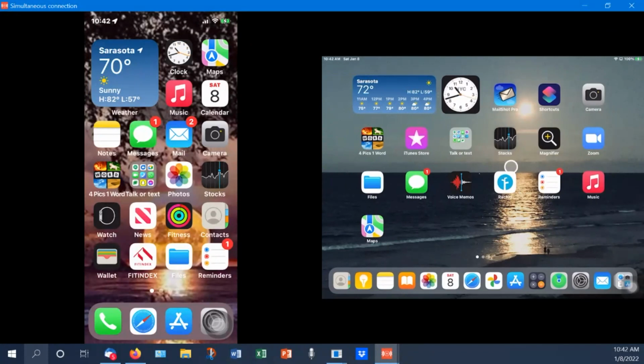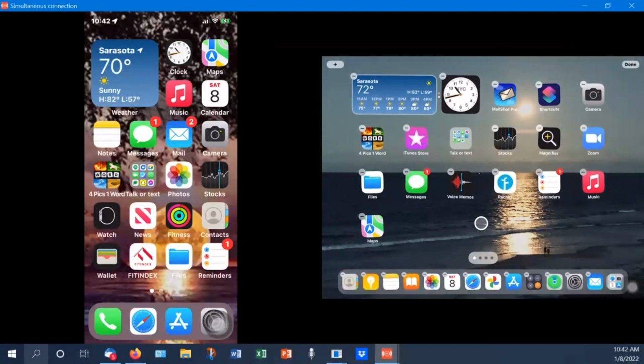So let's say I have messages and voice memos, and I wanted to combine those two. The first thing you have to do is get them to shake by pressing and holding a blank area of the screen. See where the little dot is on my iPad there? I'm just going to press and hold. And you see how everything started to shake?